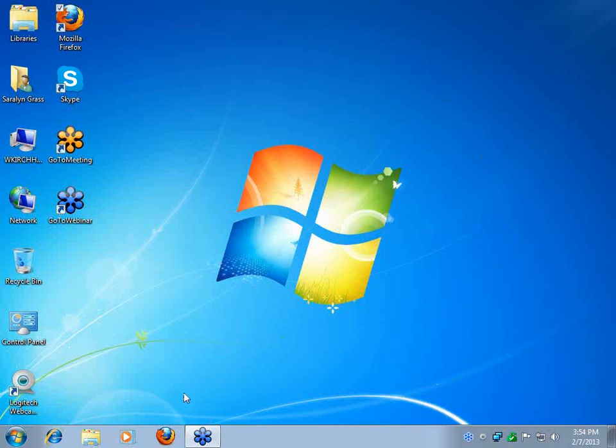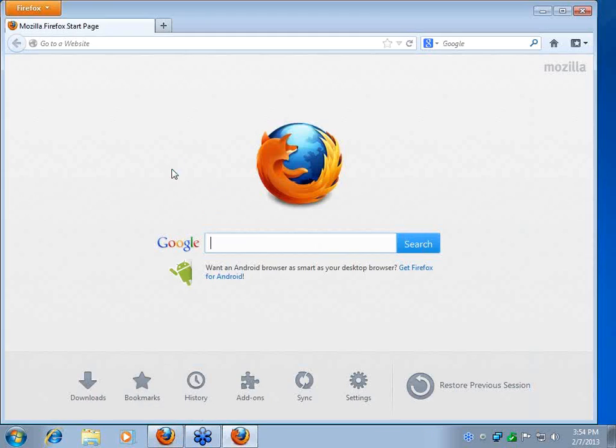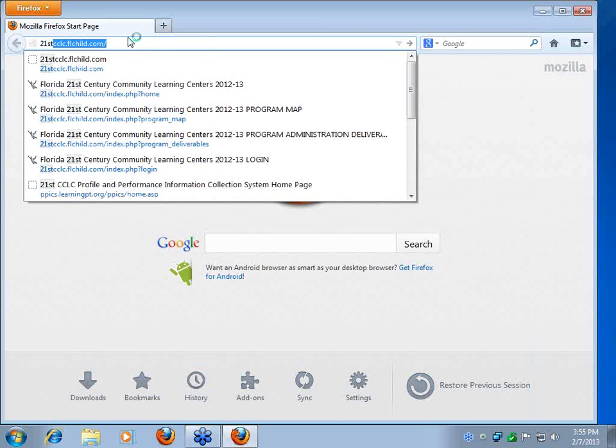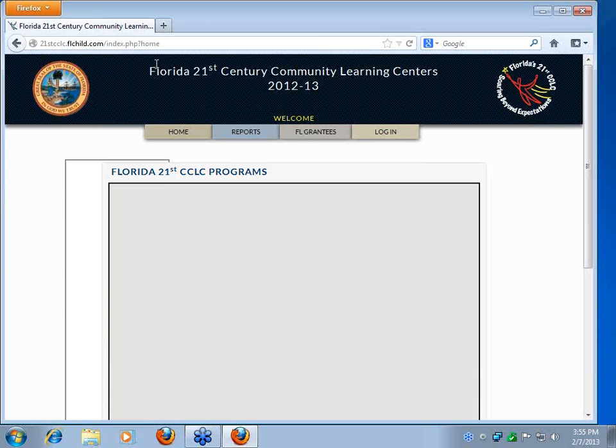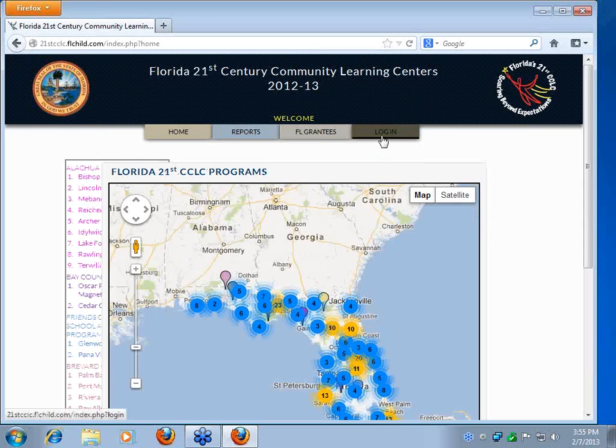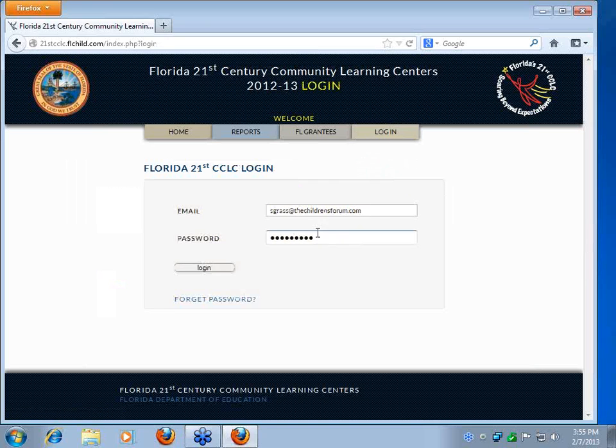So the first thing we're going to do is log in here to the website. If you haven't been here yet before, you're going to sign into 21stcclc.flchild.com. And you should see this opening screen if you haven't logged in yet. Everyone should have their logins now, I believe. So we'll just log in real quickly.